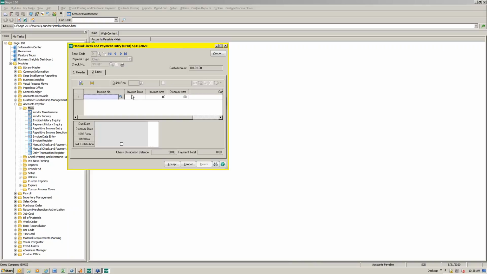Now, on our Lines tab, I have several choices. If I click my Select Invoices, I can select an invoice that's on file in the system already. I can go into my invoice number field. I can enter an invoice number right here, and the system's going to prompt me, is this a new invoice? And I'm going to answer, well, why, yes, it is. And it is going to set that invoice up and pay it at the same time. But today I don't have an invoice. I'm just taking it to a GL account number.